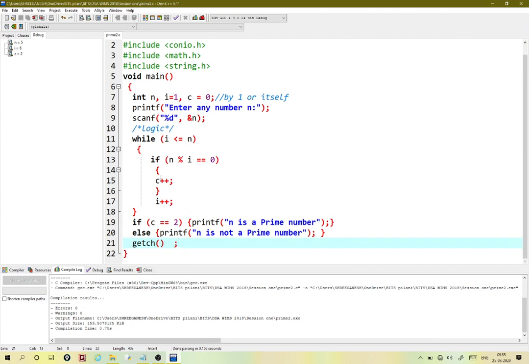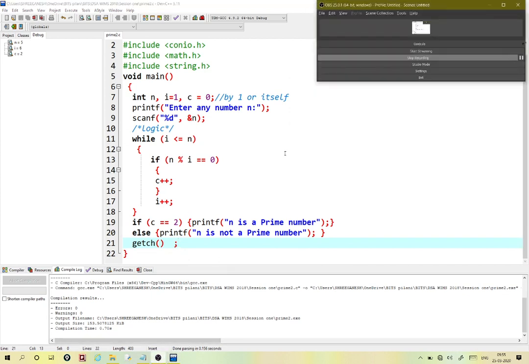I hope you have understood this one. There is no problem for this program. You can try it at home by using the CPP Droid compiler.